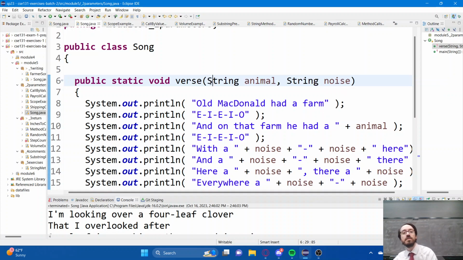And so parameters look an awful lot like variable declarations, right? I see a type and then a name. So String animal, String noise. I have two parameters here, one for an animal and one for a noise. So if I want to make this work for a cow, this would say cow and this would say moo, right? And then anywhere inside of the method that I see the word animal, it's just going to plug that parameter in. And anywhere it sees the word noise, it's going to plug that parameter in.